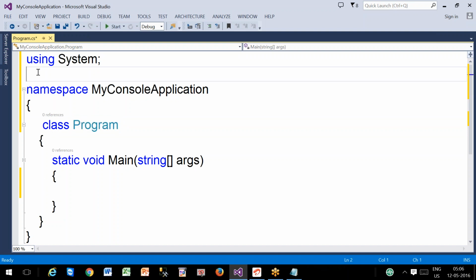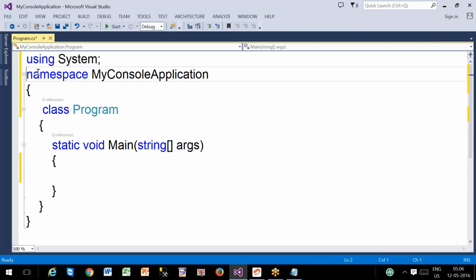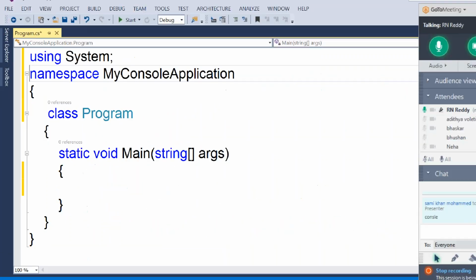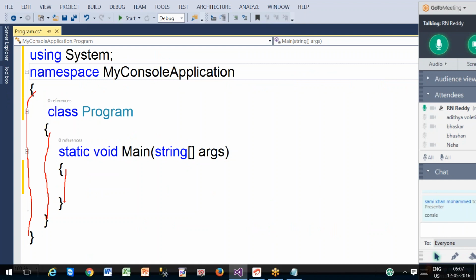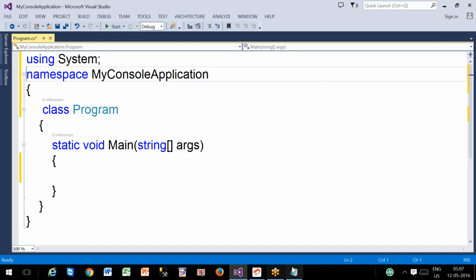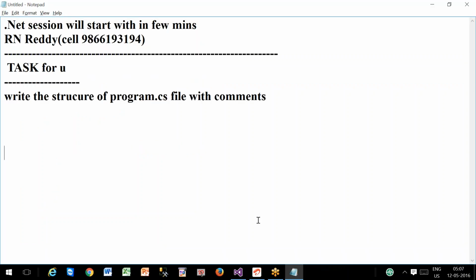Total the application contains, Shravya, how many blocks does my program contain right now? Three blocks. And the first block is what? Namespace block, from opening brace to closing brace. Which block is this? Program class block. Which is this? Next is the method block.